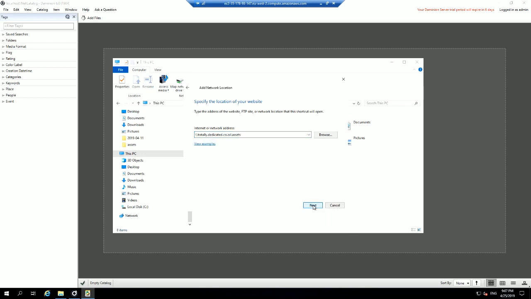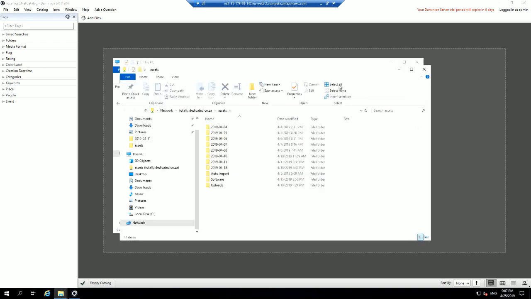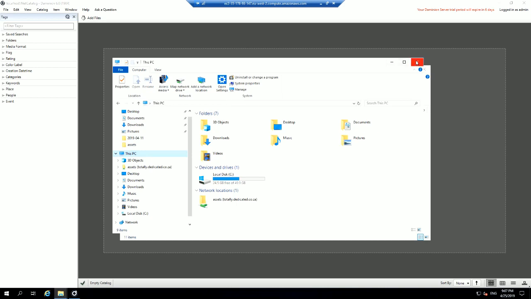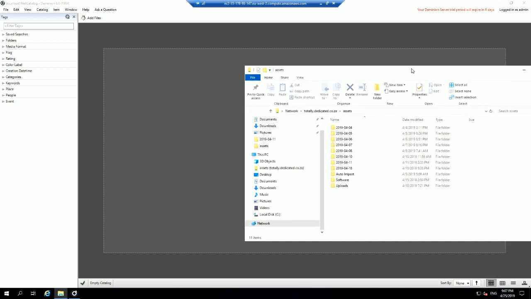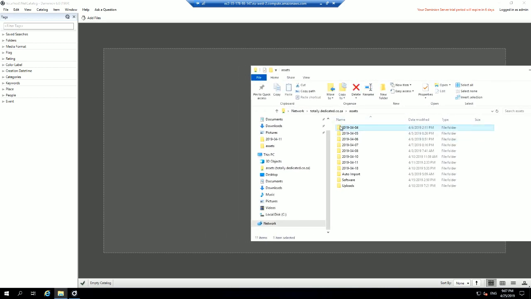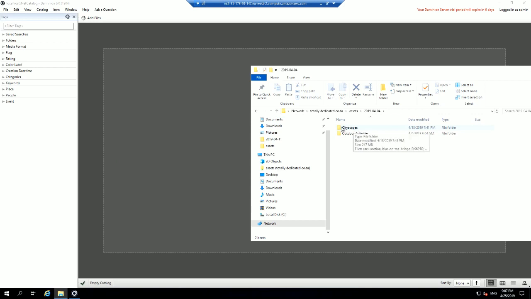I hit next, and because I've already entered the username and password on a previous occasion to that folder, it would be saved and cached. But if you haven't, you will be prompted to enter a username and password. Once you've done that, you'll see there we go. So to import these assets is a simple matter of just dragging a set of assets into the Daminion client.